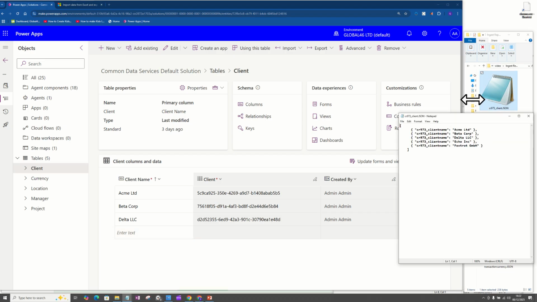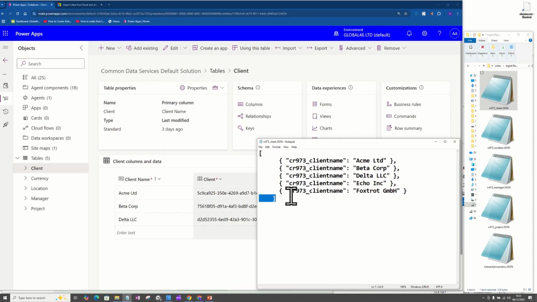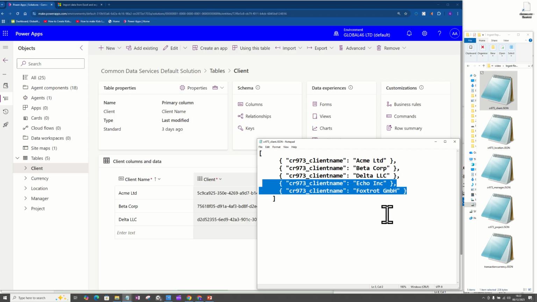For example, the table in front of you here, what we're going to be doing on this one, how do we ingest just these two bottom records? As you can see, Echo Incorporation and Foxtrot GmbH. That's what we'll be doing, and that's exactly what we'll do for the others.